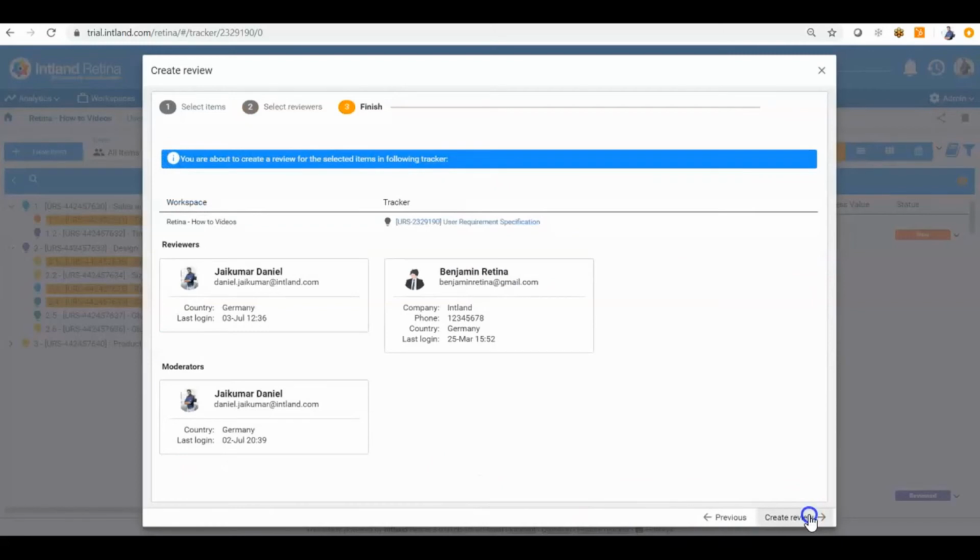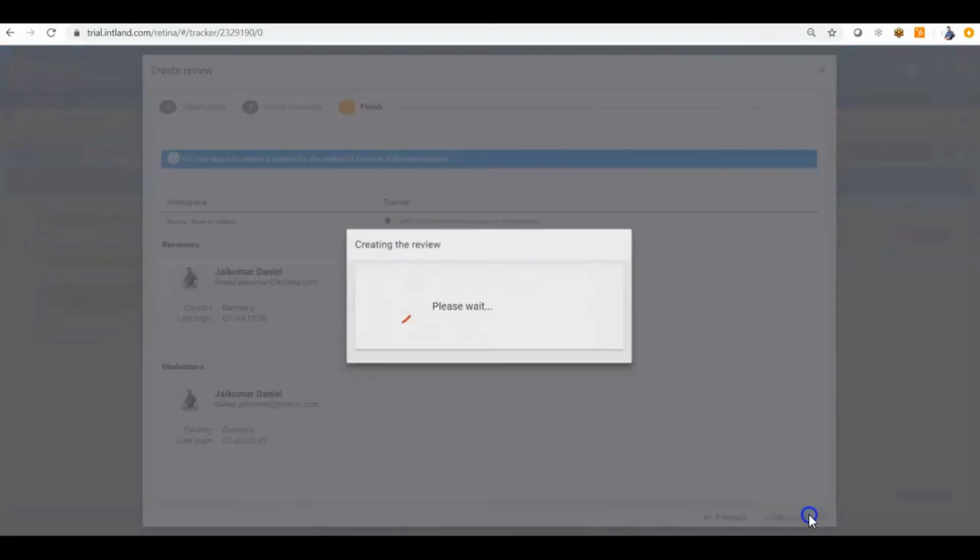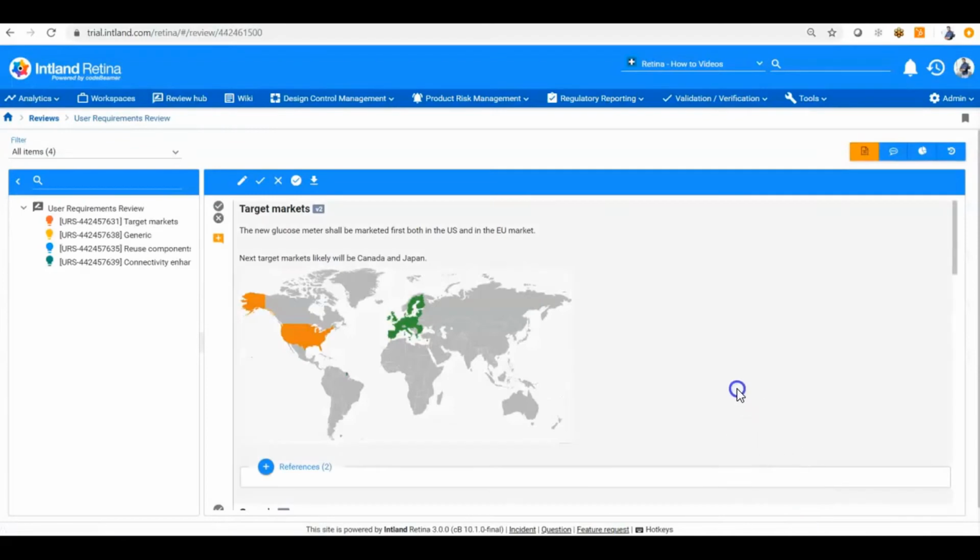You can see it gives me a nice summary, and I'm just going to create a review process. And it immediately opens up the review hub, and here you can see on the left it shows all the items in a tree-like view. You can see I have 4 items here, and you can also see as an editor, as a moderator, I have the possibility to edit the review, and I have the possibility to approve all the items at once or reject all the items, and you can also export it to Office.